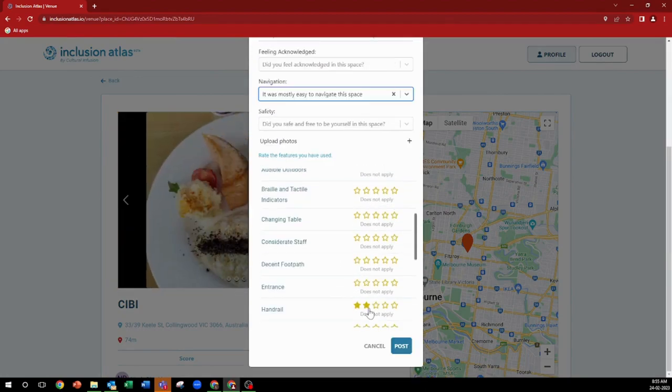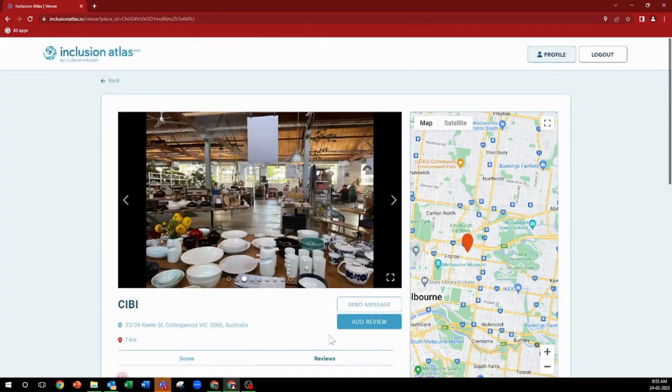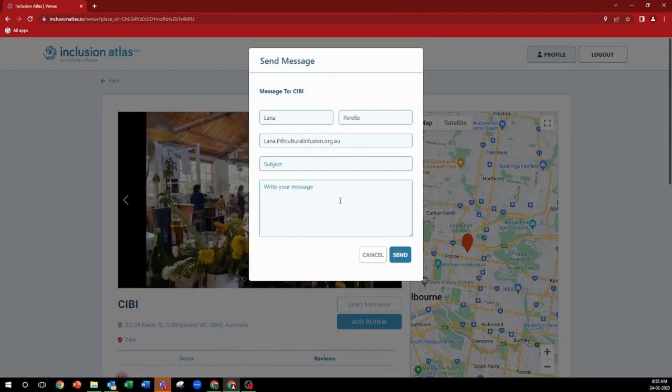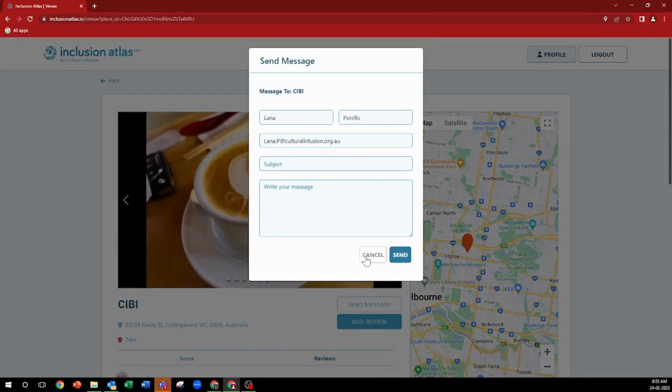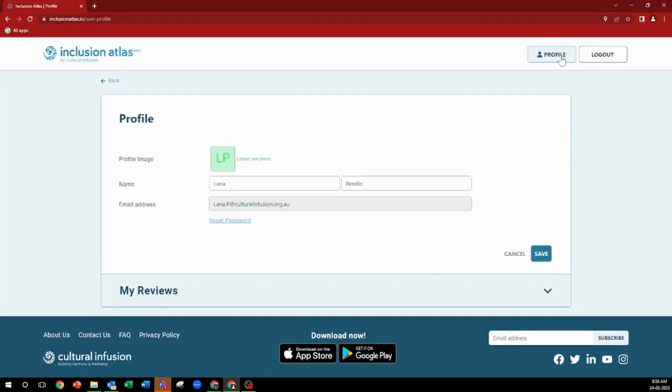If you want to send a private message to the business, press Send Message. Your details will automatically populate from your profile. If you want to view any past reviews, you can click on the Profile tab. Under My Reviews, you'll be able to see any of the past reviews and edit and delete them from this function.